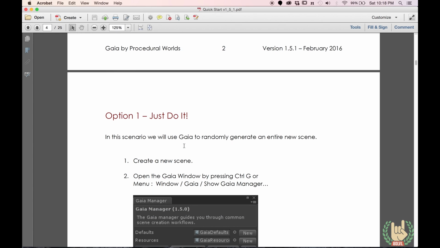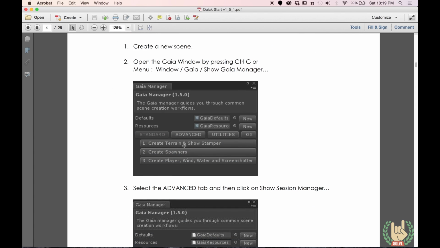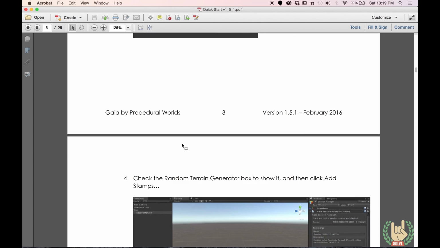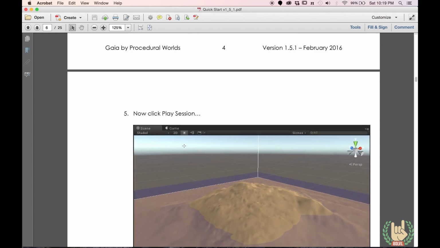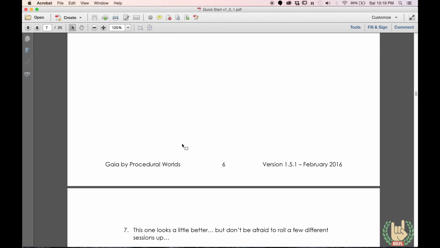Okay. All right. So we've got a couple of options. We can do the just do it. We create a new scene, open the Gaia, select advanced tab. What's our other option?